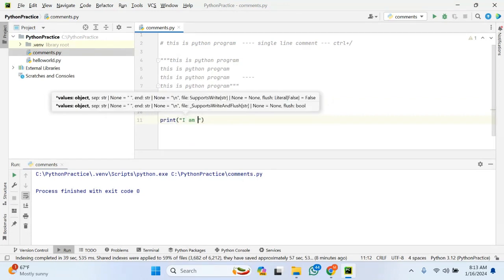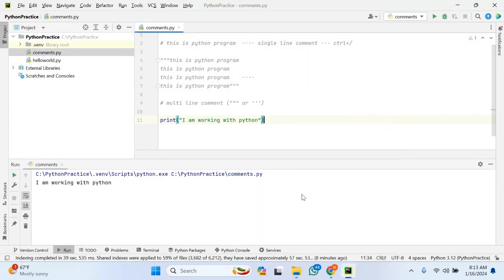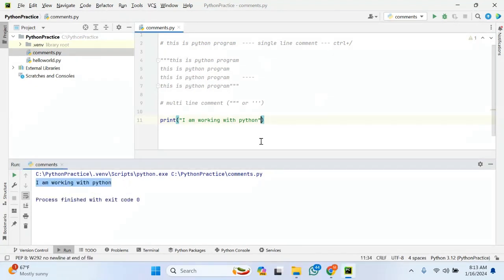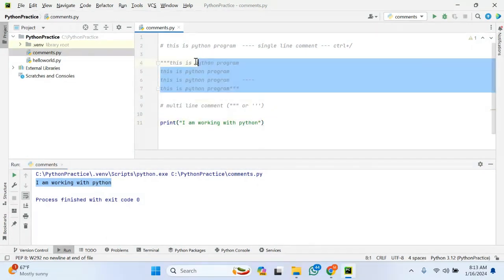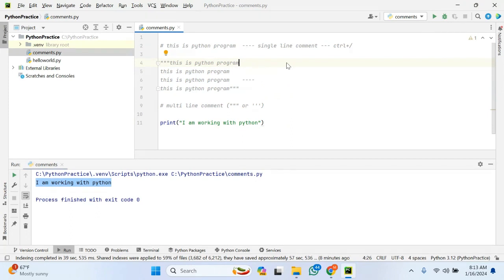Like I am working with Python. So this is the statement which I can print. If you can see, upon running this particular program, it will only print this particular statement. Why will it not print these other things? Because I have already commented them. So the Python program will ignore comments during runtime.